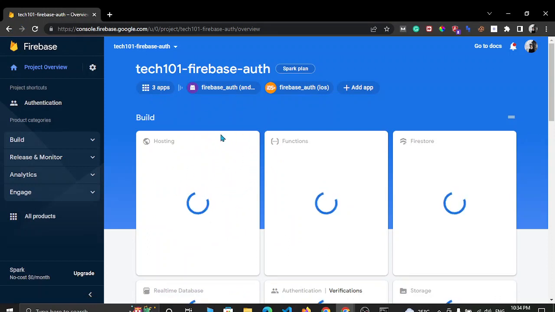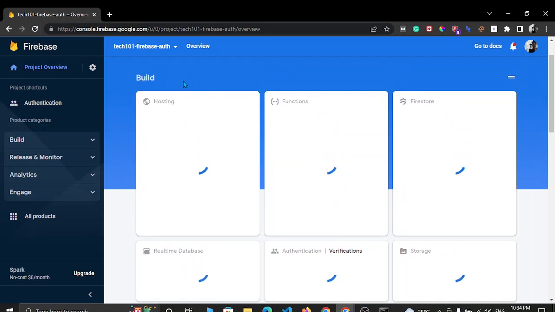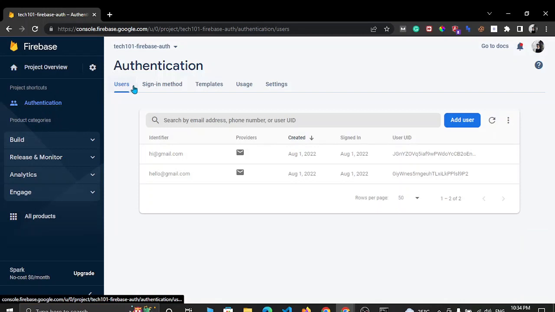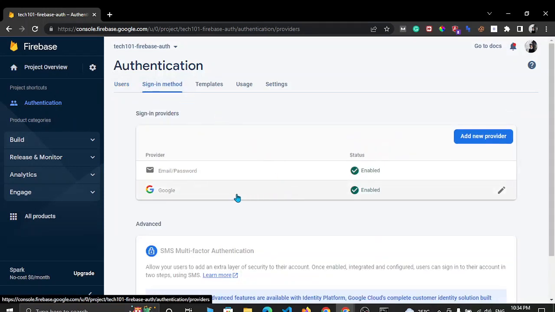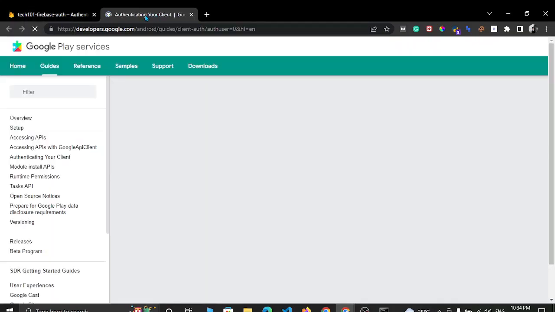Let me repeat the same process so that I can get that support link, and we can get information to get our SHA1 key. So inside this authentication, go to sign in method again, and now click on this link, SHA1 fingerprint, and I will provide this link in the description.